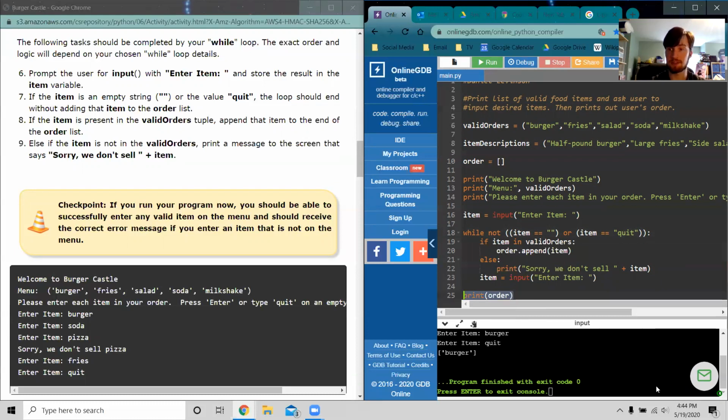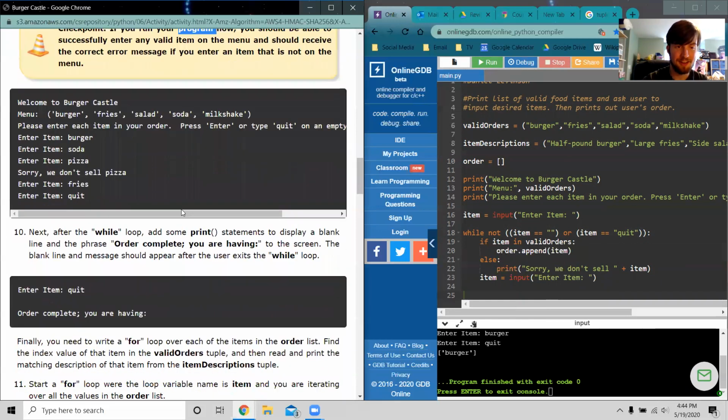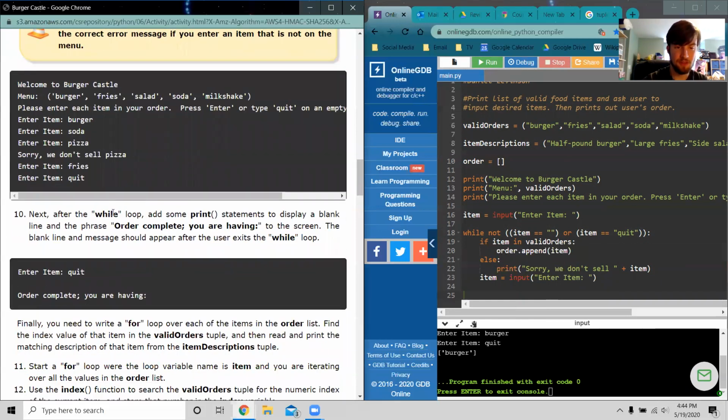So at this point, yes, if you want to take a break, go ahead. But if you want to keep going, and you should keep going, at least after your break. Now we've done the while loop.